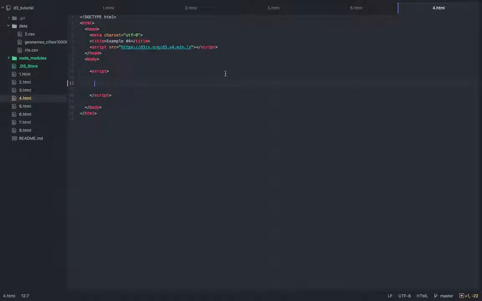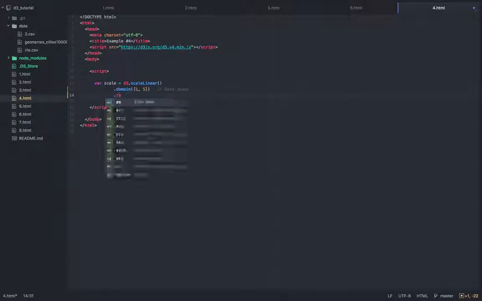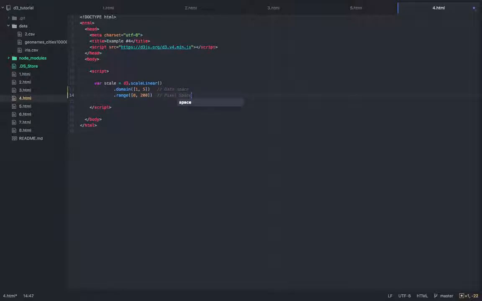So let's start with some basics first. I'm going to create a scale. And I'm going to give its domain from 1 to 5. Remember, the domain is the data space. And range from, let's say, 0 to 200. Remember, range is the pixel space.